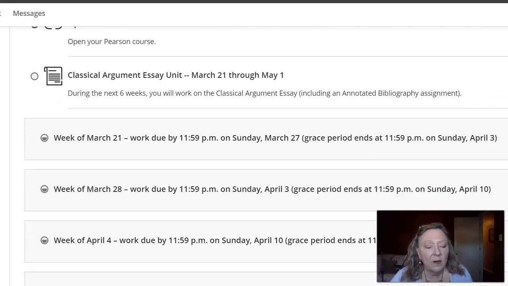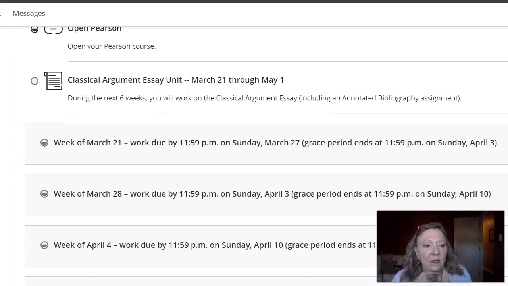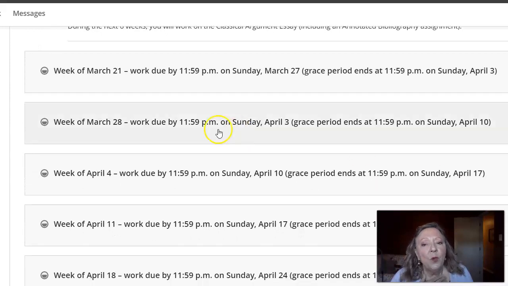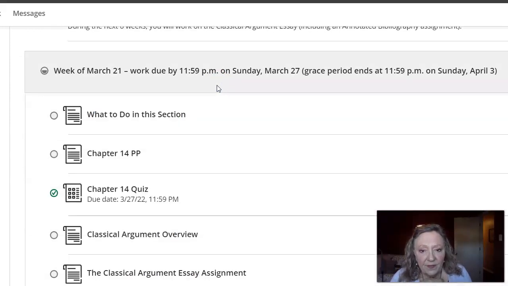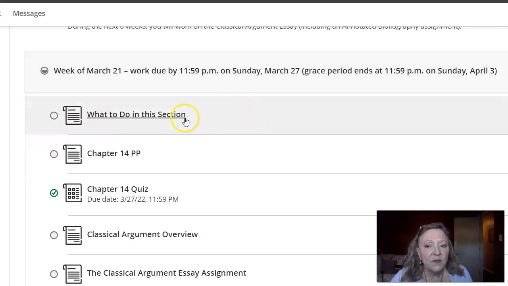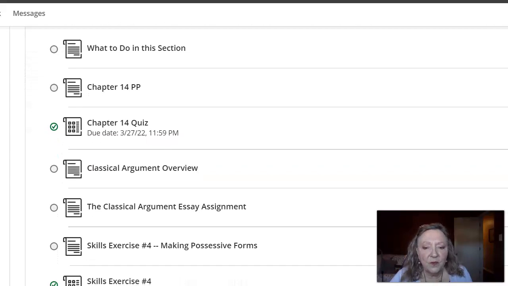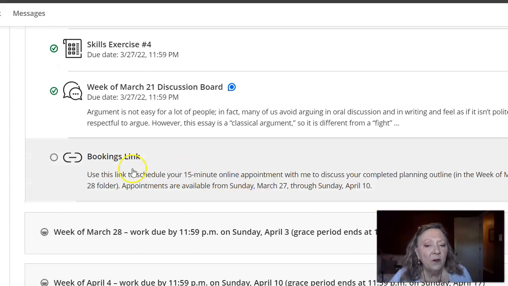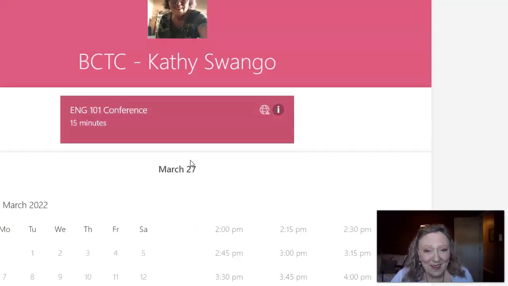So scroll on down. I have pulled this unit up to the top so you don't have to scroll down through it. You will see in this first week with the what to do in this section, it will walk you through all of this, and also then refer you to the Pearson Revel activities. But here's where you will make the appointment with me. And so when you click on this, it will take you to my bookings calendar. And this is what that will look like.